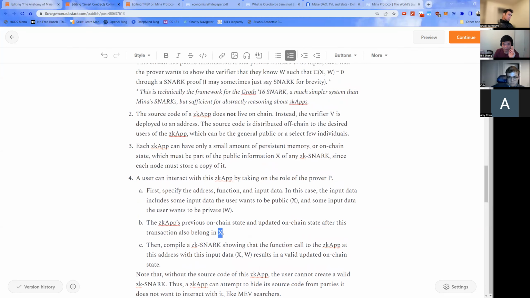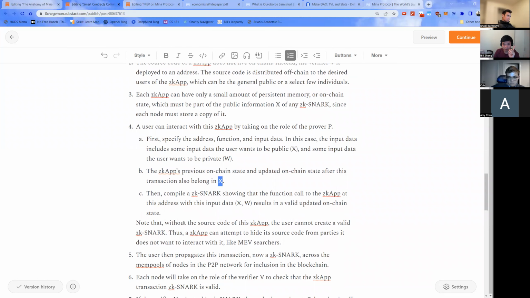And note that the important thing here is because we have to do this smart contract execution off-chain, we need the source code in order to produce this snark proof. If we do not have the source code for the ZK app, the user can't create a valid ZK snark, because without the source code, you don't know what the circuit looks like.